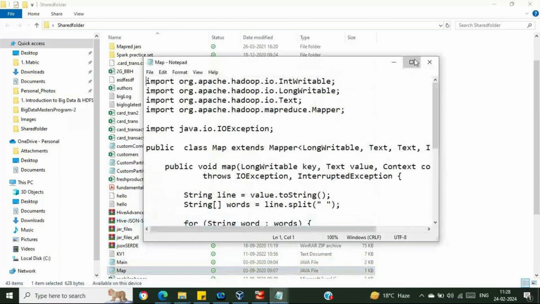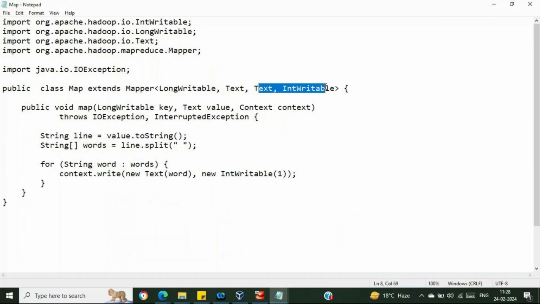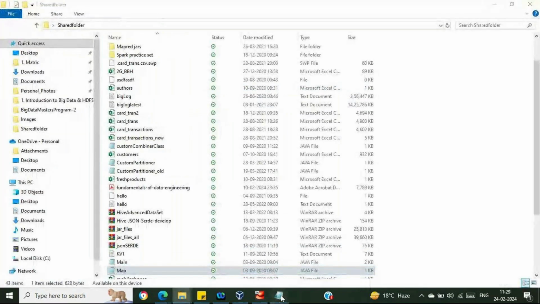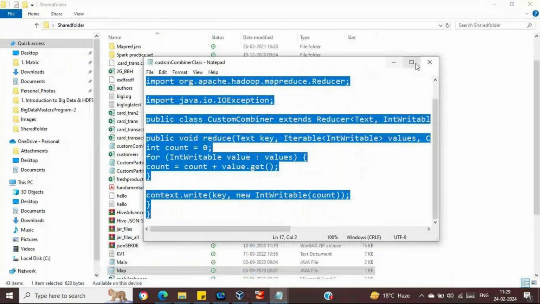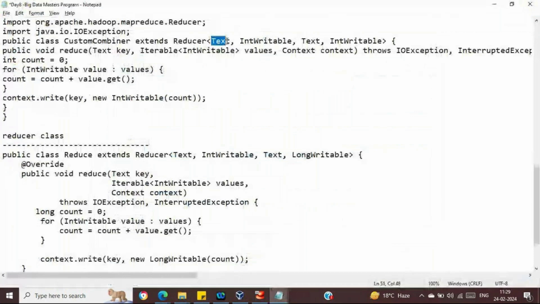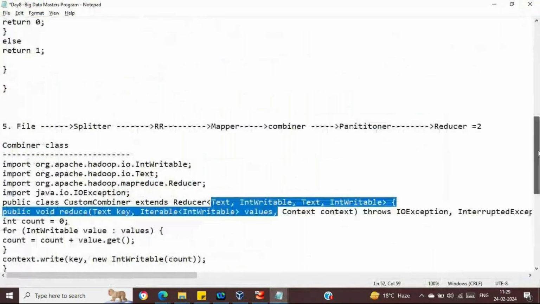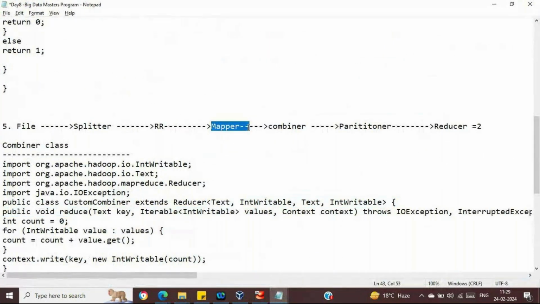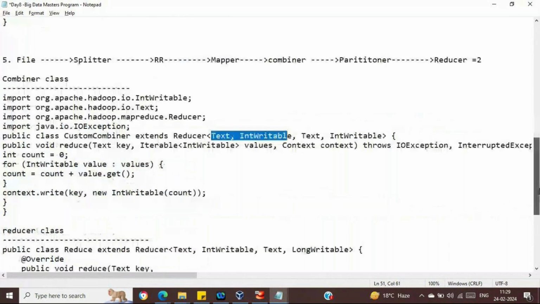So what is the output from the mapper class? That is Text and Writable. It is given to this reducer. Sorry, this combiner class. So the combiner class has input Text and Writable from this particular chain as well. So the mapper is giving output to the combiner. The mapper output is Text and Writable, so it is the input to the combiner class. Text and Writable.